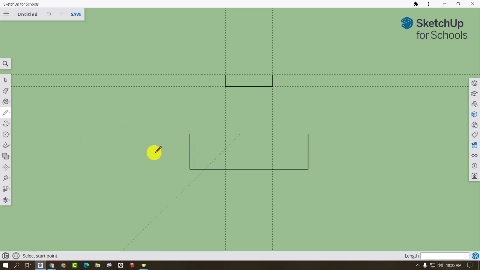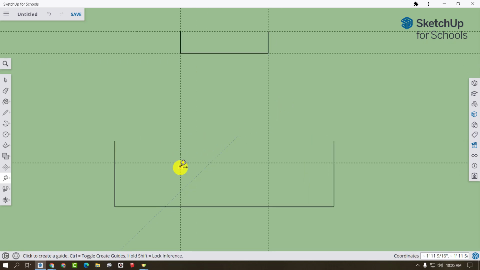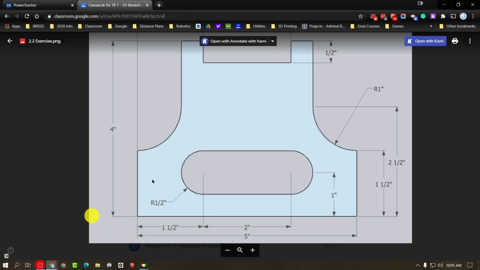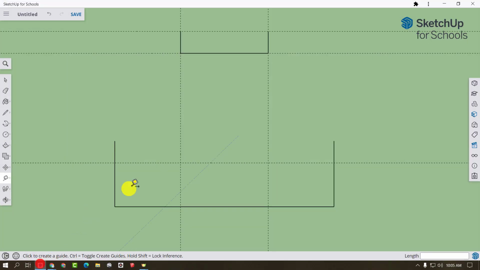So I'll come down to the bottom, and with my tape measure tool, T, shortcut, I'll come up 1 inch. And now this shows me basically where the center of those circles were. That point is right here. And this circle has a radius of 1/2. So let's draw it. Circle tool.